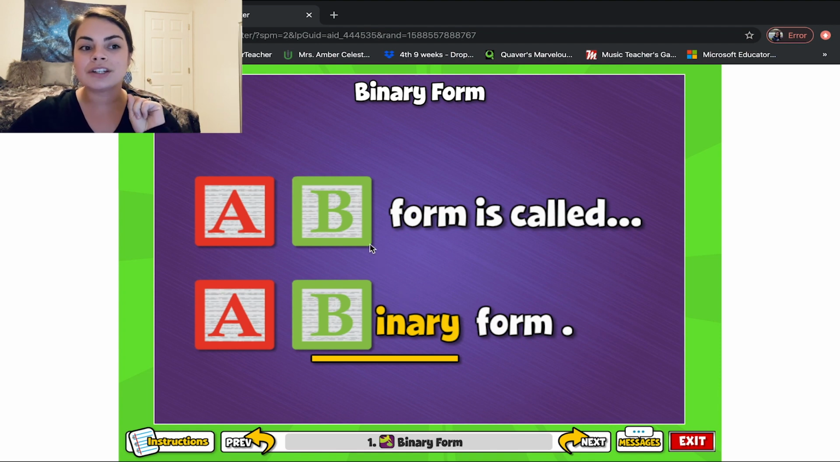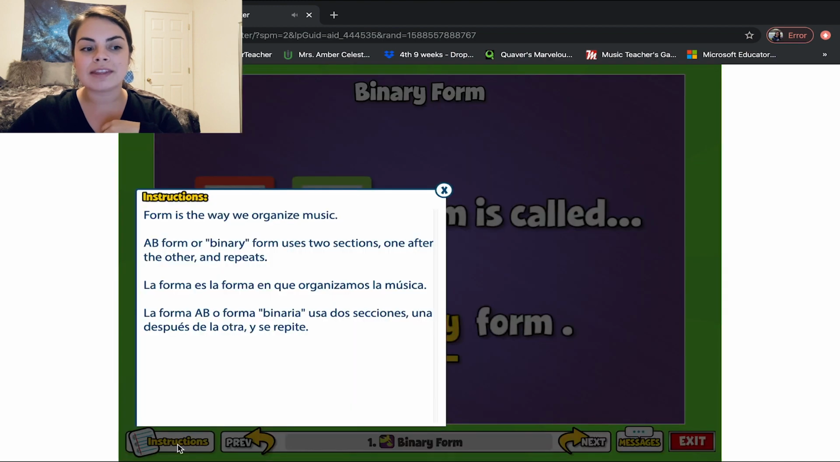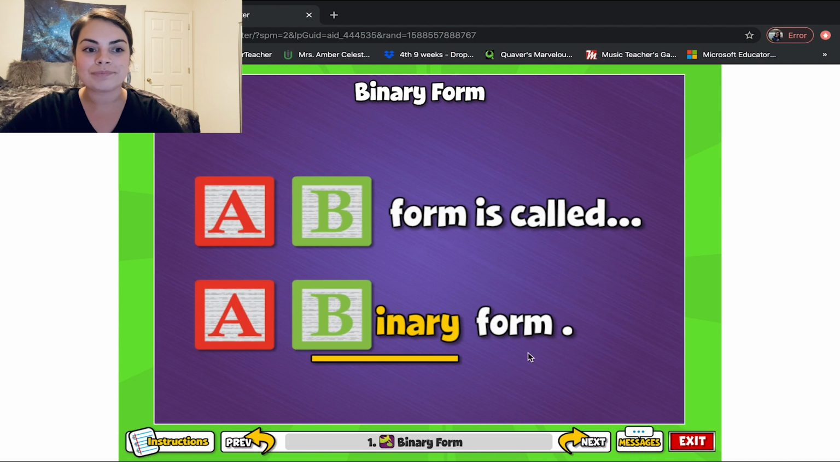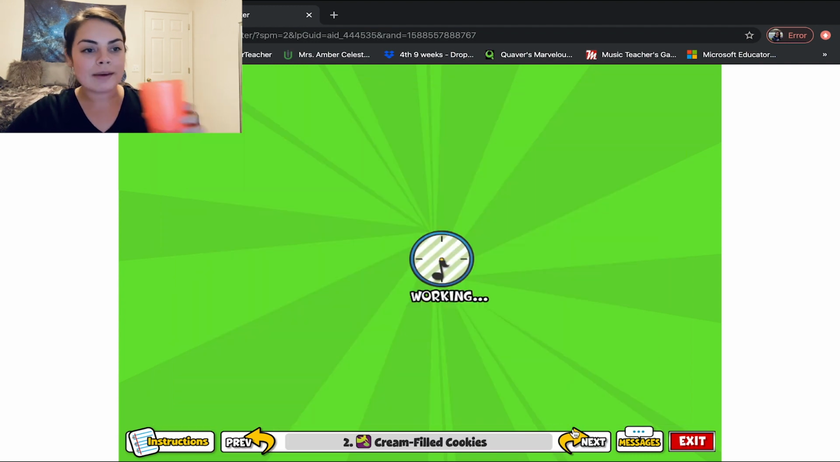So our most basic form is called binary form, binary, which means two. And if you look on our screen, you'll see we have an A and a B. So we have two letters. Our A section and our B section make up our binary form. And if you click the instructions tab, you'll see what the screen is telling you. So AB form or binary form uses two sections, one after the other, and they keep on repeating to make a song. So there's that.